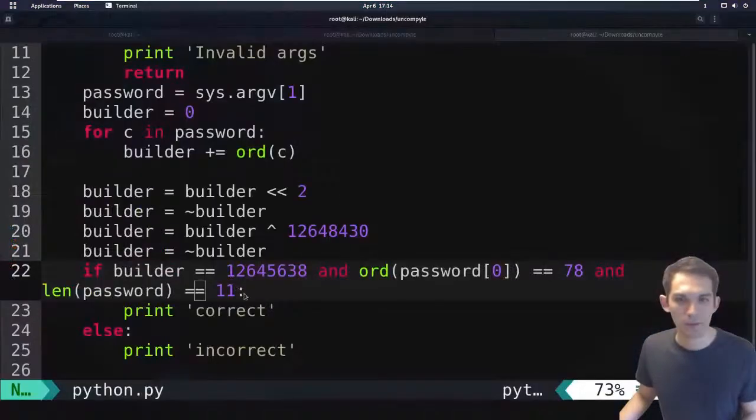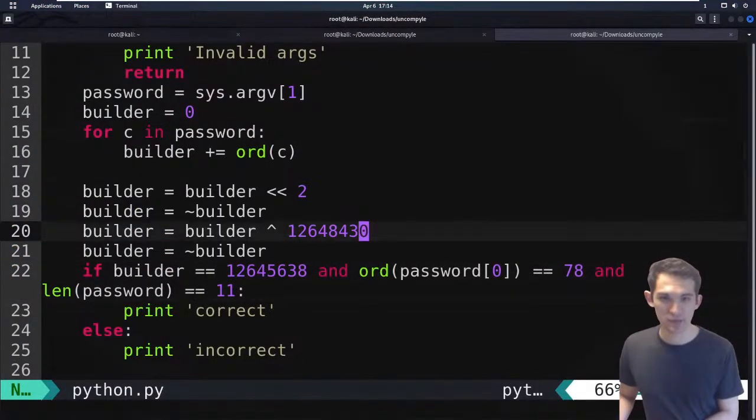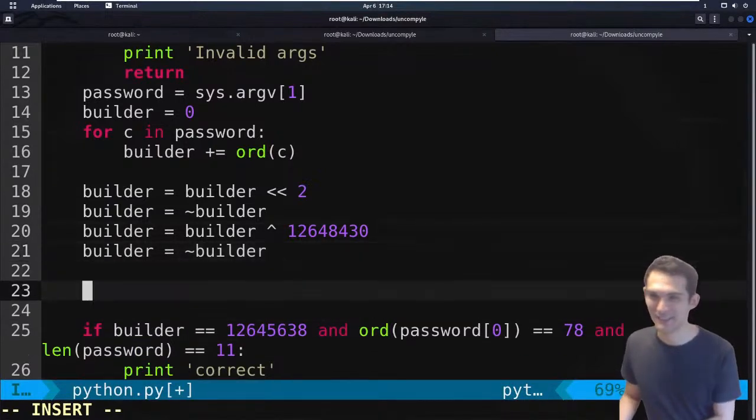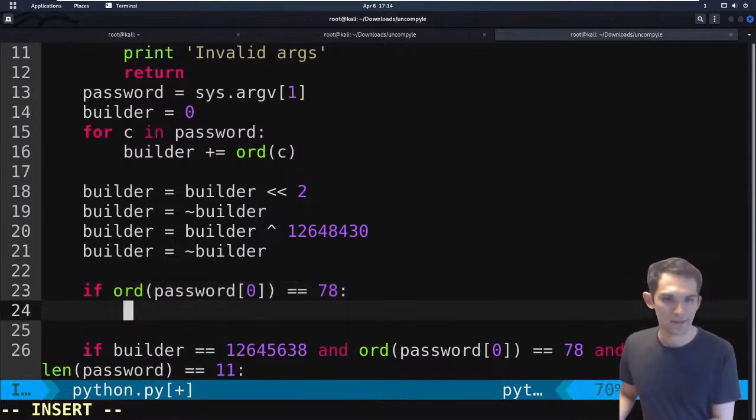That's the first character. And there's a way that we can confirm this actually by just modifying the source code and telling us how we're doing along the way. So if we say if ord password 0 equals 78, print first are correct.